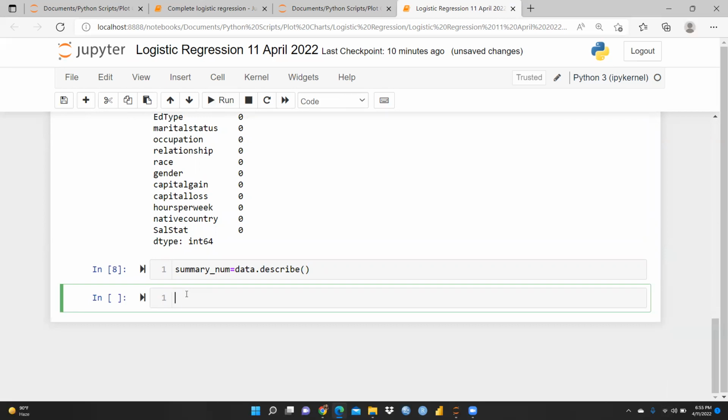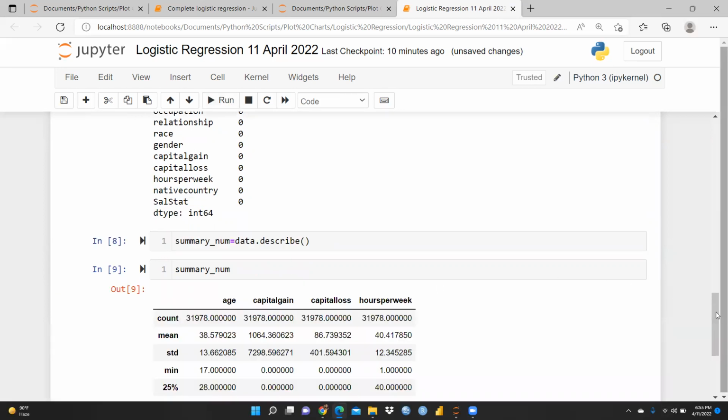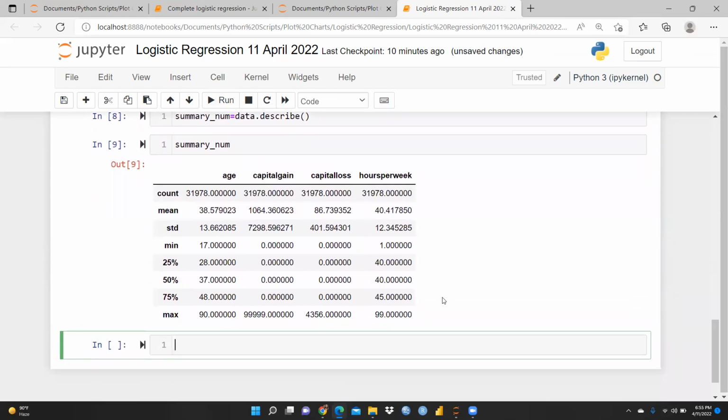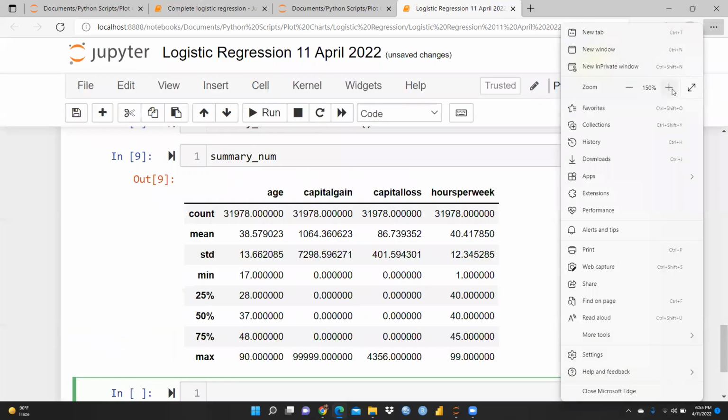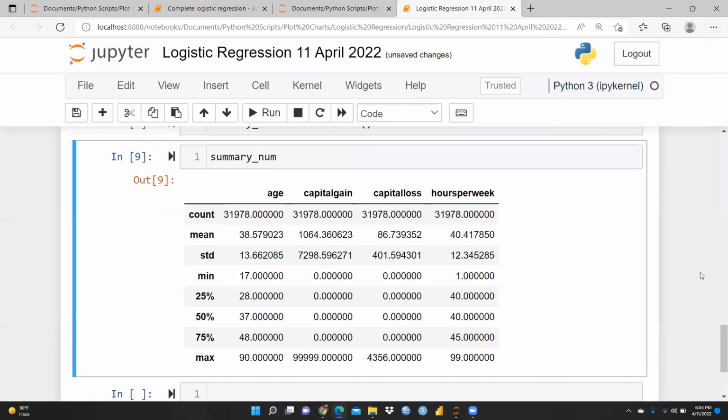And after that, I just want to print this summary_num. So let me run this. Now you can see this is the output. Count of age 31978, capital gain this, capital loss this, and hours per week this. Mean value, I can zoom this a little bit so there would be more clarity.